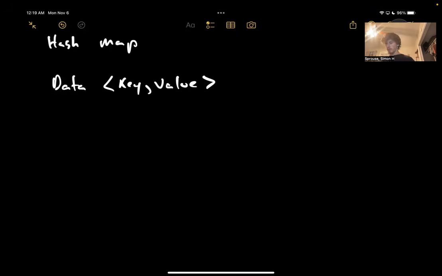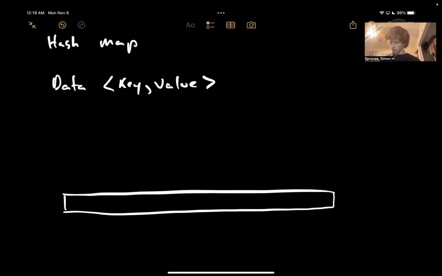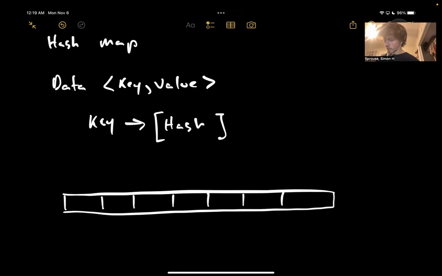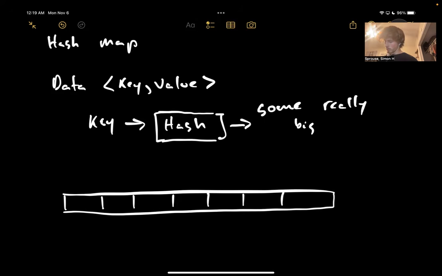then the way that we put this data into our hash map, which I'm going to draw down here, we've got some kind of array. The way that we get our data into this array is we take the key and pass it to some kind of black box function that we call the hash function. We don't actually need to know what happens in this black box, but we pass the key into it. And then the output of the hash function is just going to be some really big number. In this assignment, we're going to call this the code. This is your hash code.